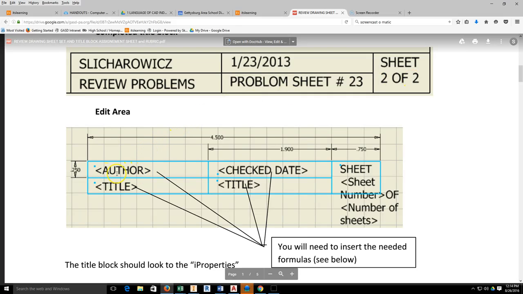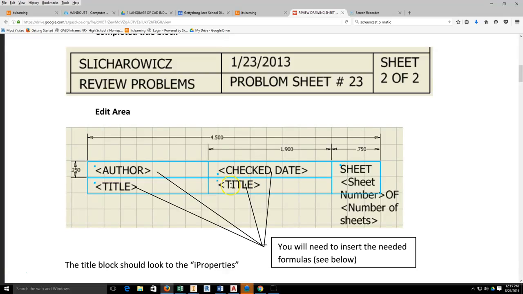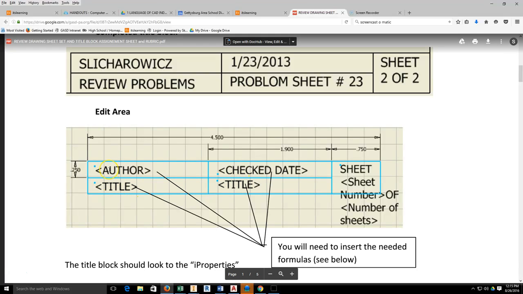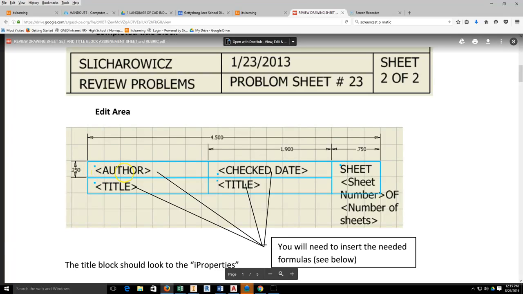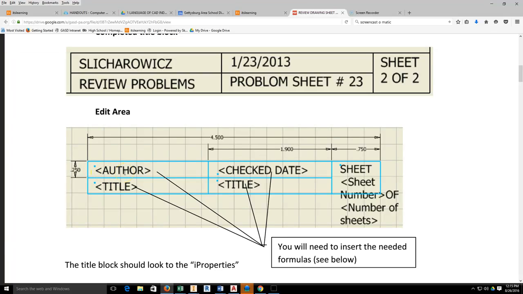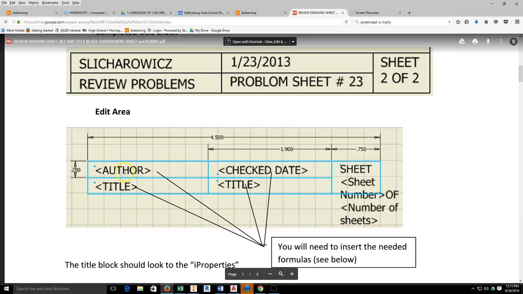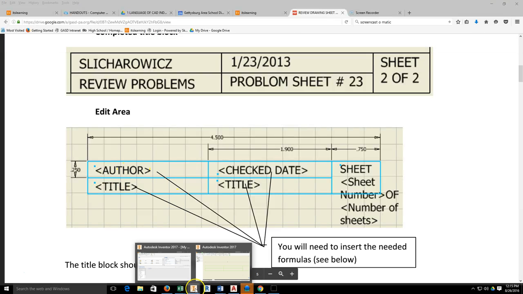So what we're going to do is talk about Inventor and what these objects are. If you remember, the little greater than, less than symbols with the author, title, check date, and title, these are referring back to information of the model or of the drawing. So these little greater than, less than symbols have to go back to information in iProperties. So we're going to talk about how to insert that now.